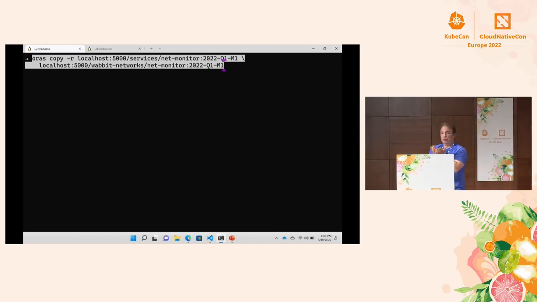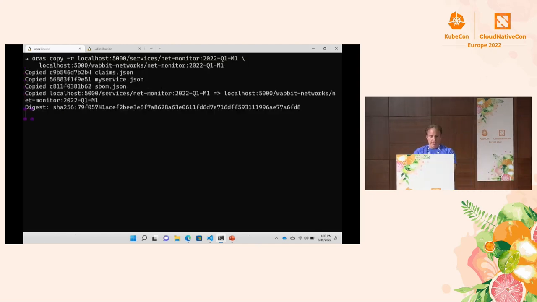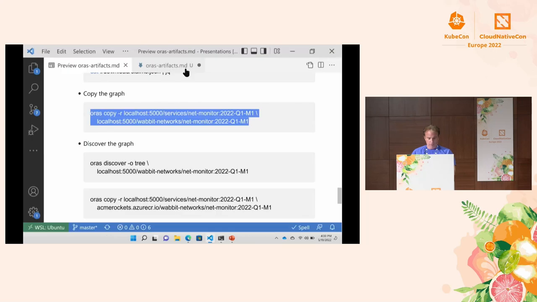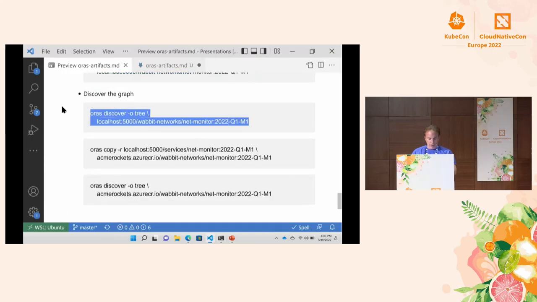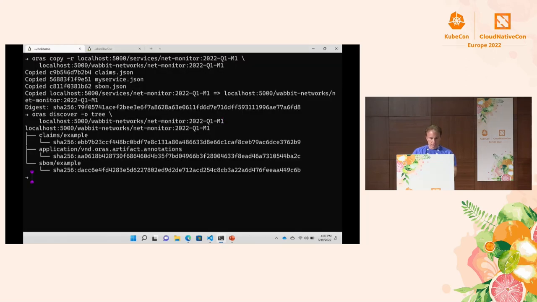Because we've set up this relationship with the objects in the registry, I can literally go, hey, copy this from point A to point B and take the entire graph. Copy from services net monitor to Wabbit Networks net monitor. Could be a completely different registry. And now if I look at the destination, I got the same graph, but it's at the other end.